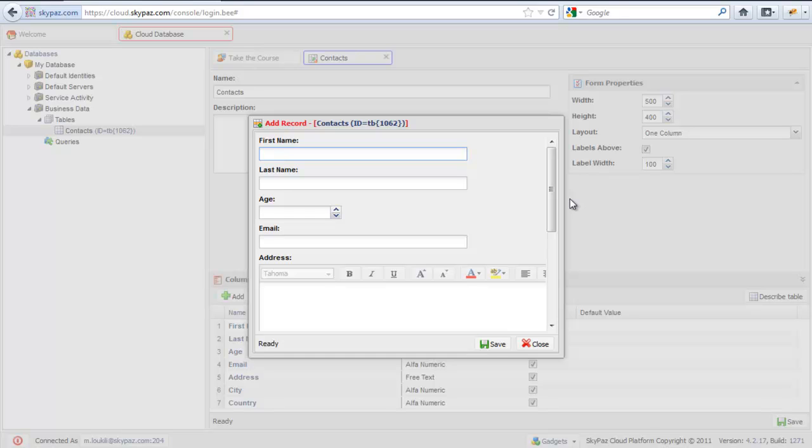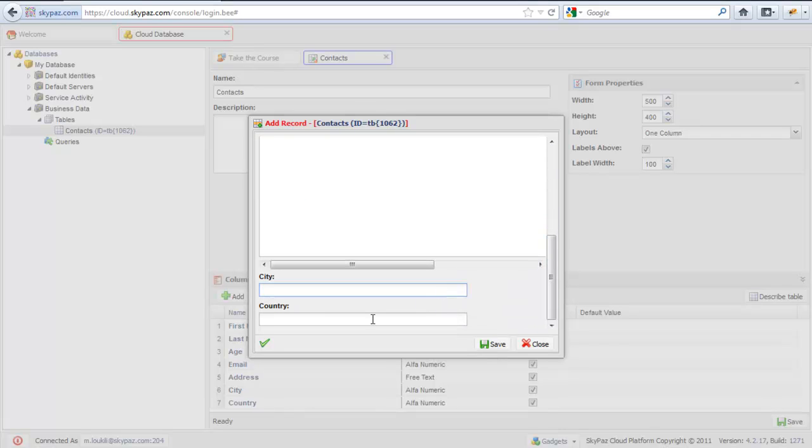I'll put some information in. Last name, Tiger, the age, 30, email is scott@tiger.com, and the address is 001 North of RT. Okay, and I put the city and the country.